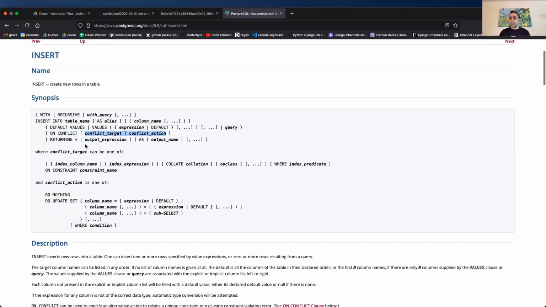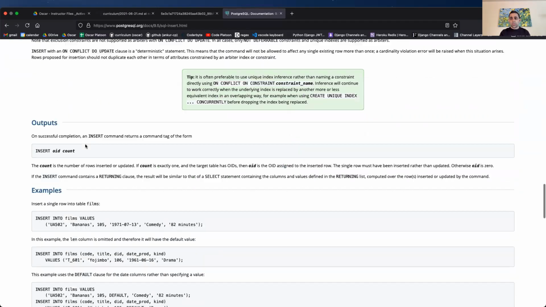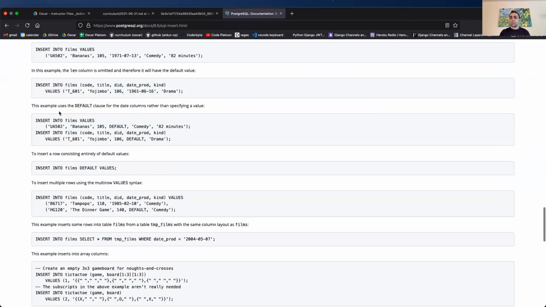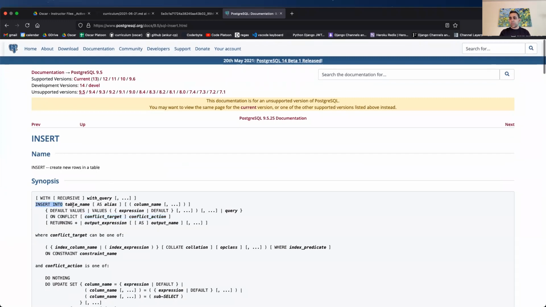Again, many options here, so you guys can read this page. I'm not going to go over all the options, but it's quite detailed. They have good examples, so you can run through that. But for the most part, just know insert into, give it a table name, give it column names, and then specify the values.